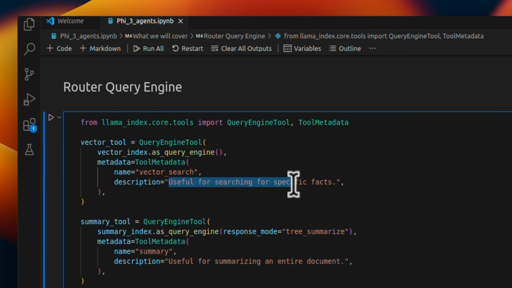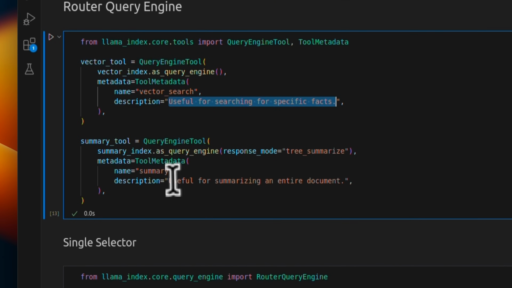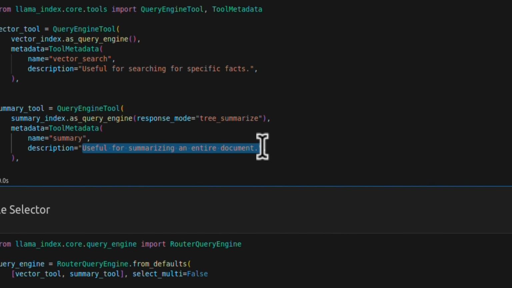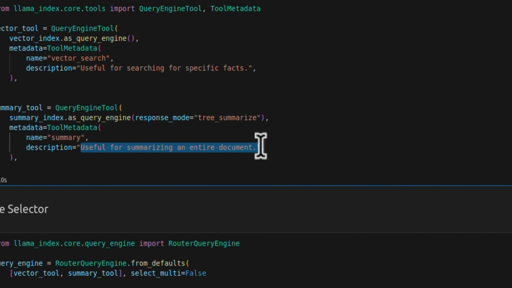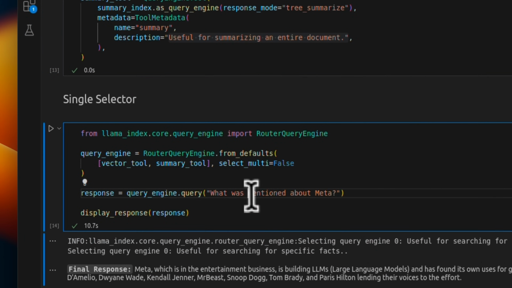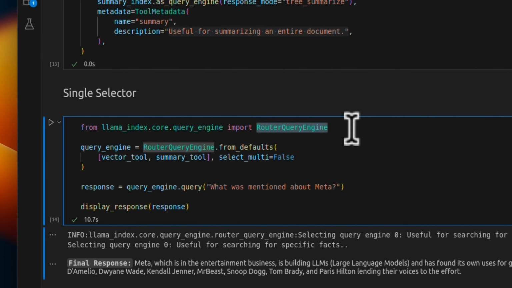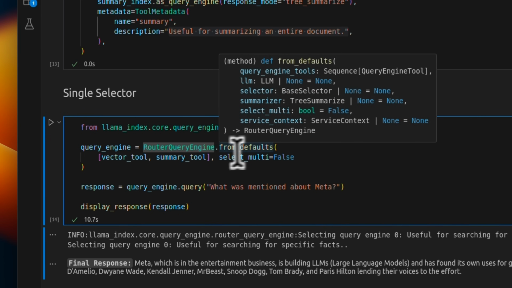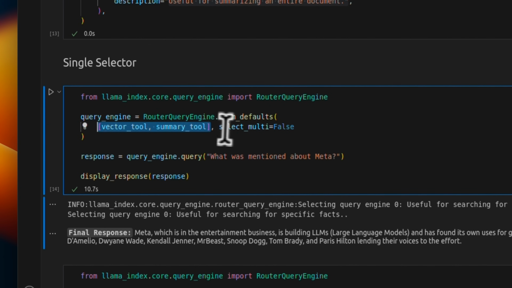So the first description is useful for searching for specific facts, and the second one is the summary index that we created, and the description is useful for summarizing an entire document, right? Now let's say we ask a question, but in this case we are specifically forcing the routing query engine to actually select one of the tools to use, or one of the vector stores in this case, right? So for that, we are using the router query engine. It's a class provided by Llama Index, and we are going to provide a list of vector stores. Then here we are setting that you can select only one of the vector stores.